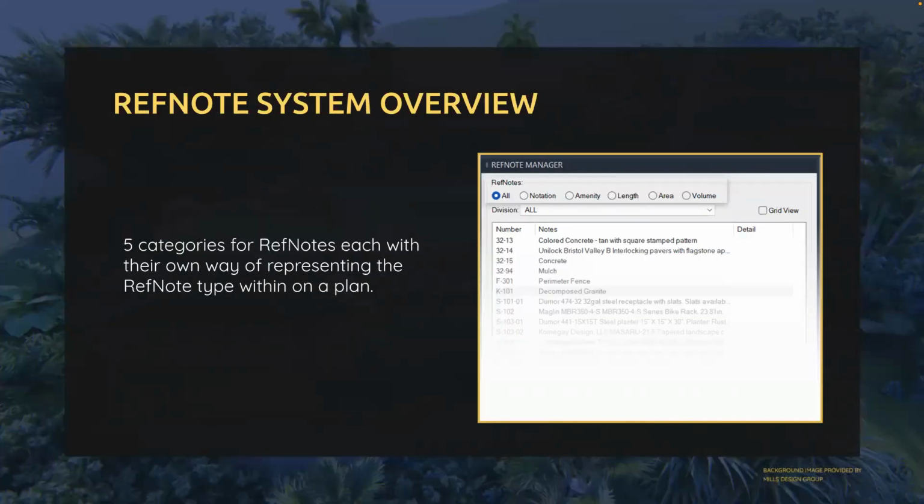Within the RefNote manager, there are 5 categories for RefNotes, and each of these has their own way of representing the RefNote type within a plan.